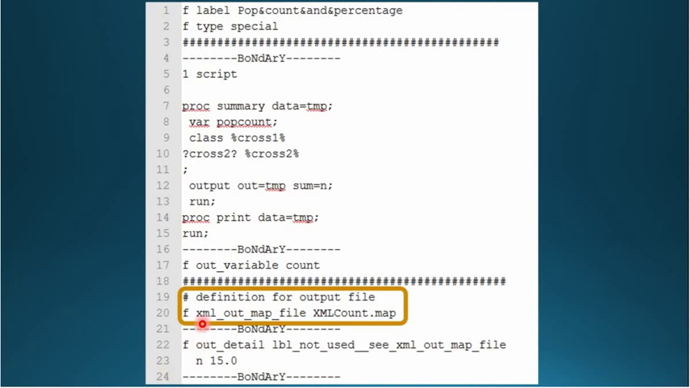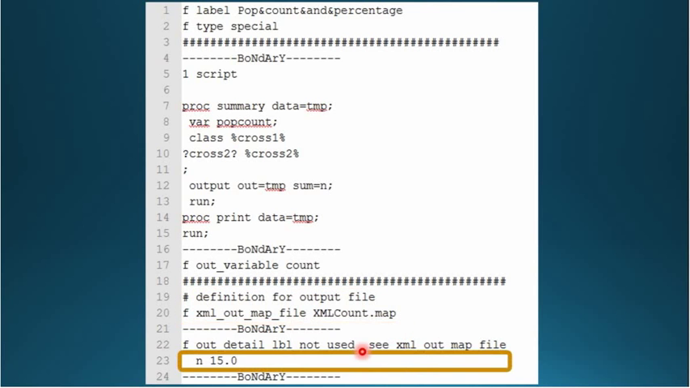Next is this XML out map file. This you don't have to worry about, or I'm not going to explain that in this video. But this is a file that tells IBIS-Q how to format the XML. Finally, we have an output variable. We're outputting the variable n as was the result of the proc summary.